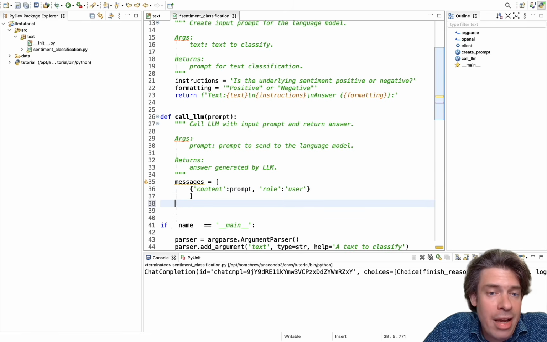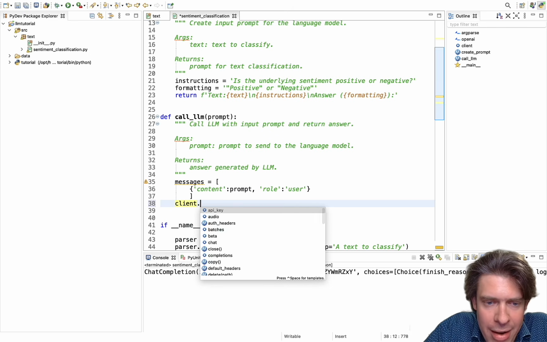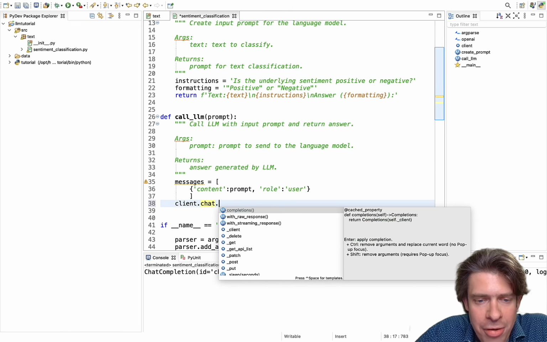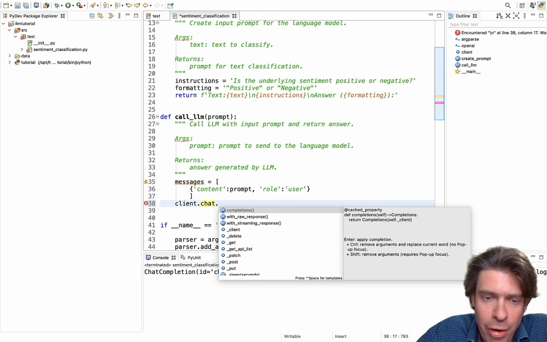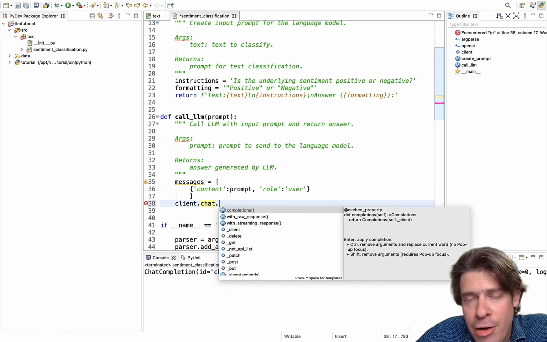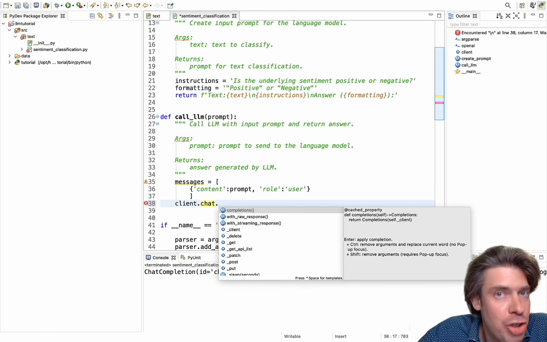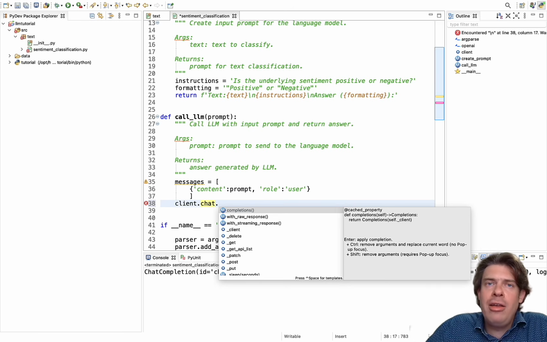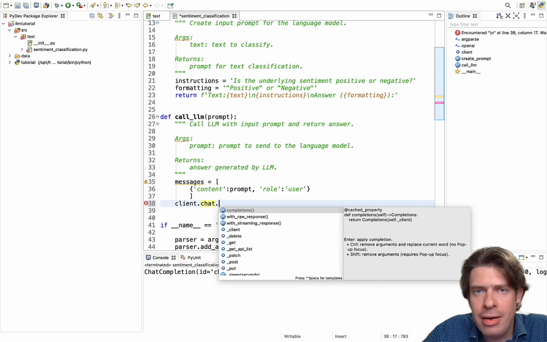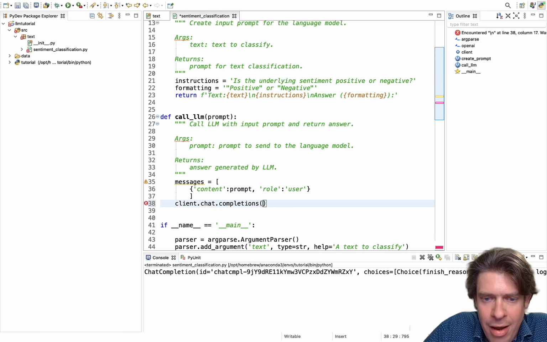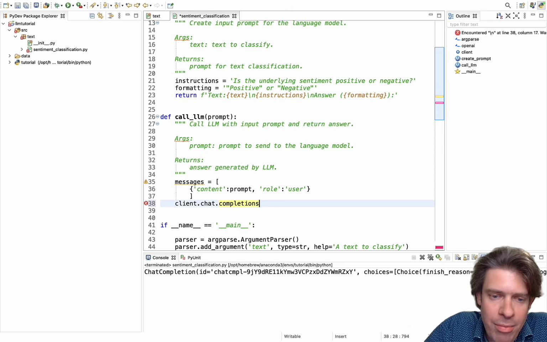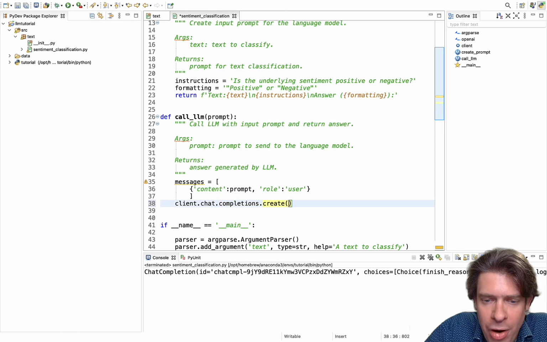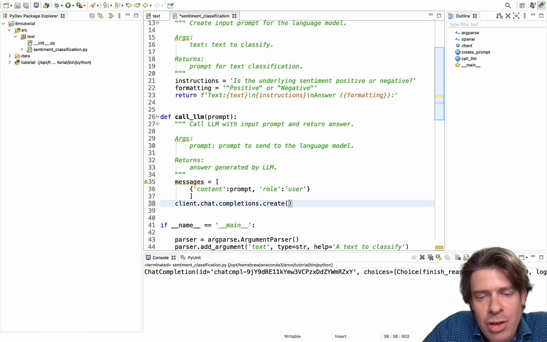Now, in order to call the model, I'm going to use the client object. And here specifically, I'm going to use the chat category because I want to call one of the chat models. Most of the recently released models by OpenAI are actually chat models, all right? And what I want this model to do is to complete my input messages by generating an answer. So that is why here I'm going to deal with the completions endpoint, and here I'm going to invoke the create functionality, which enables me to create an answer from this chat model.